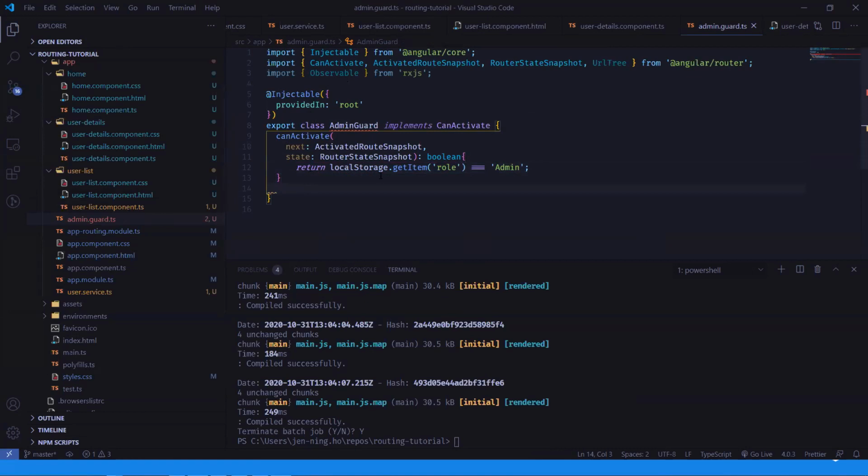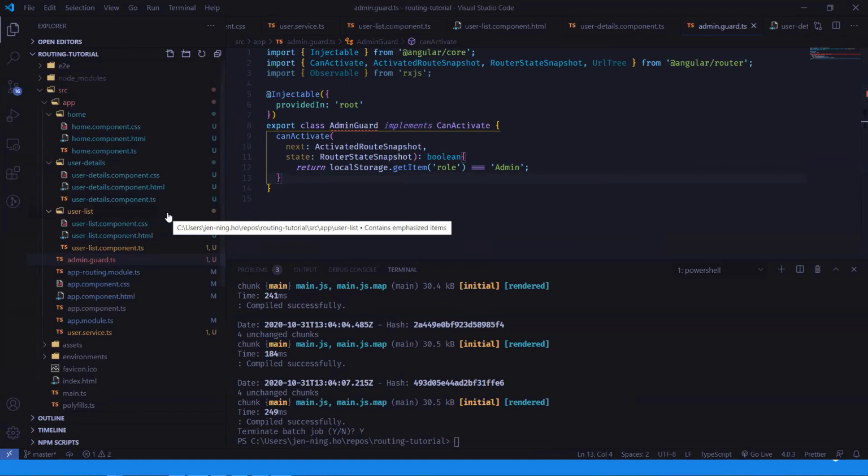So this is all our guard. It will only do this: check whether there's a role item in the local storage and whether it's equal to admin. If it is, then it will activate the component. If it's not, then it will reject the user.